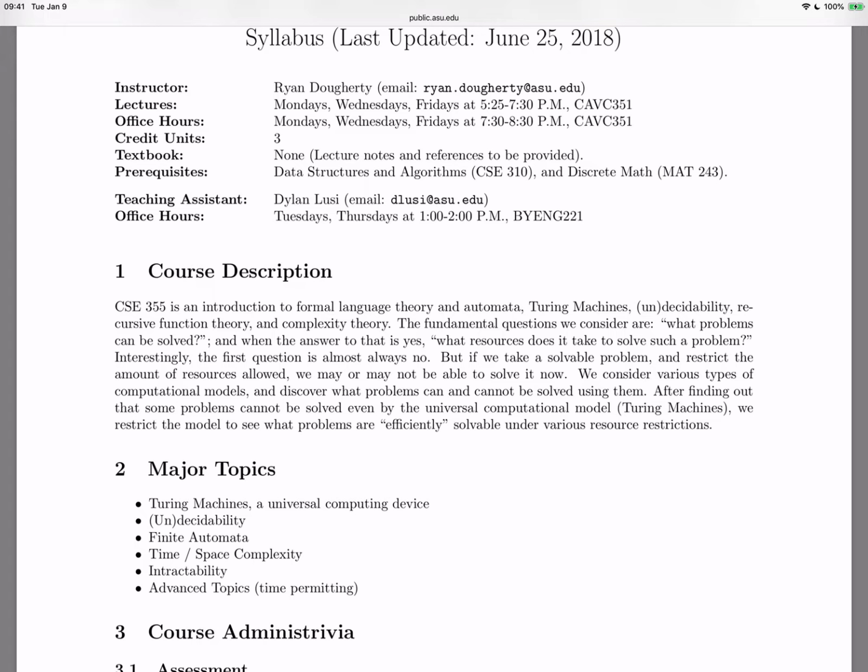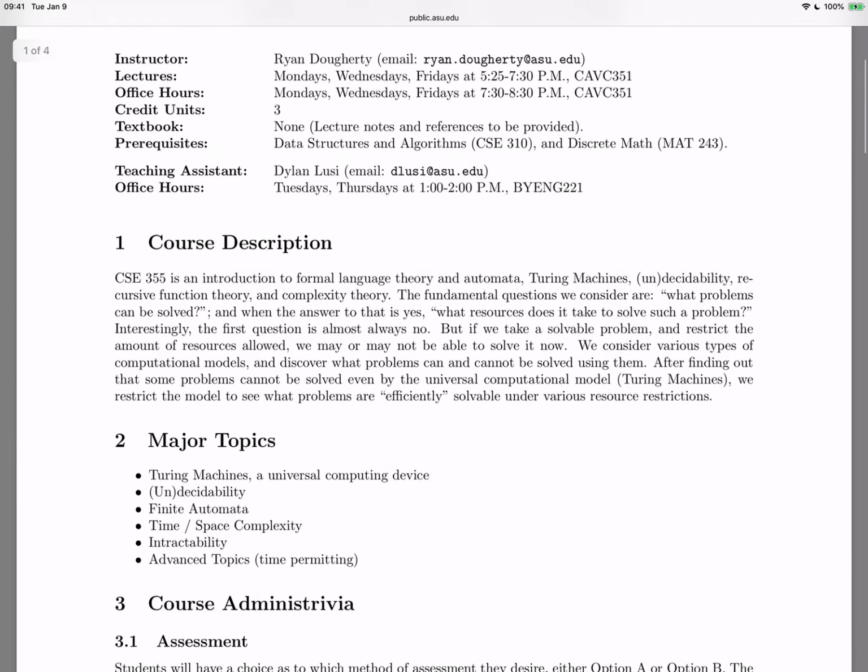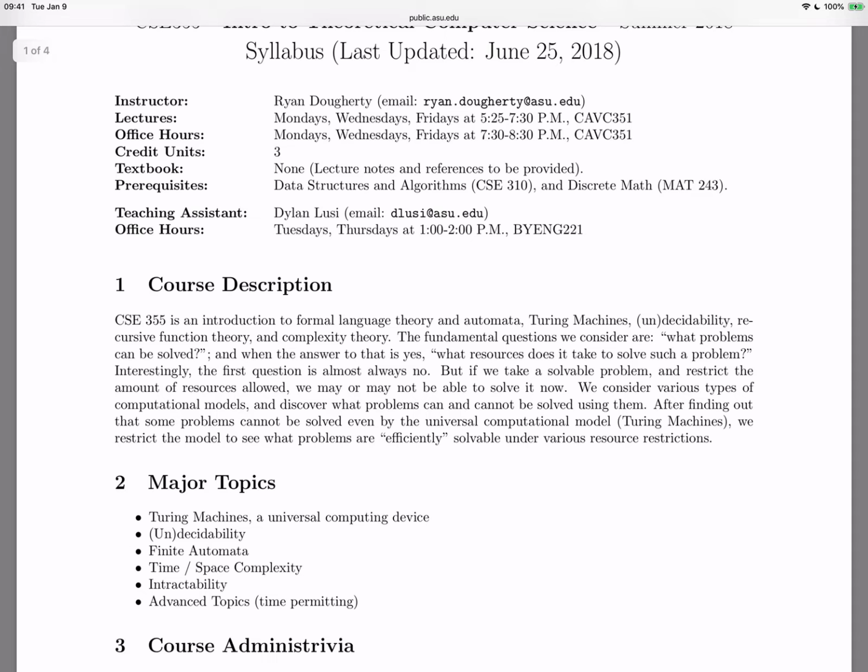Our TA is Dylan Lucy. He TA'd for me before and has been a TA at this class many times before. He's very intelligent in this material, so use his knowledge if you can. He's going to also do the recitations.